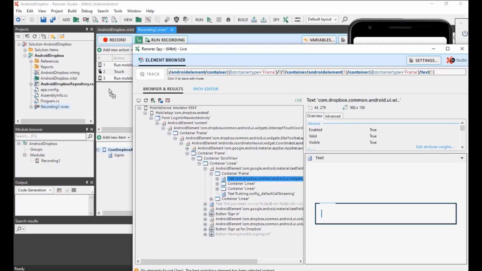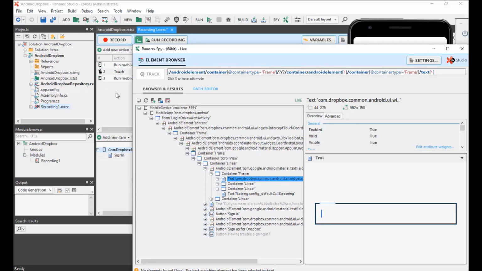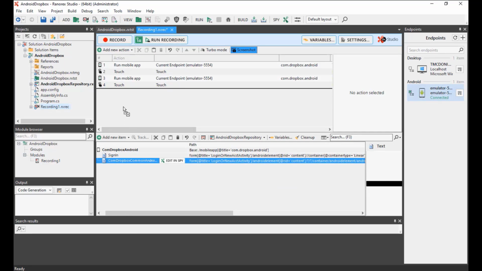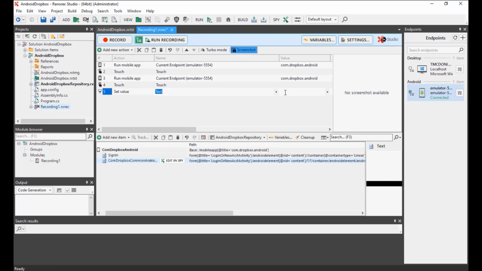Or I can come right here to the actions table. So if it's something I'm just trying to put into the repository and I'll deal with it later, maybe I could do that. Otherwise, it makes sense just to say, okay, I need to touch that field. And not only do I need to touch that field, I need to also set a value for it. Set a value, text. And then I can put in here the username or the email address for the Dropbox.